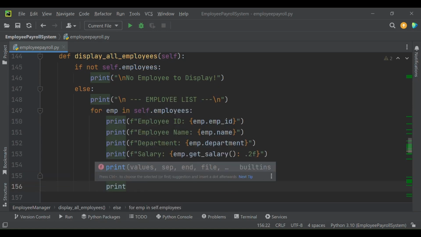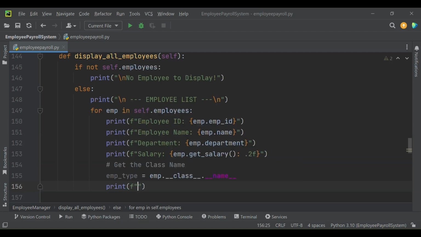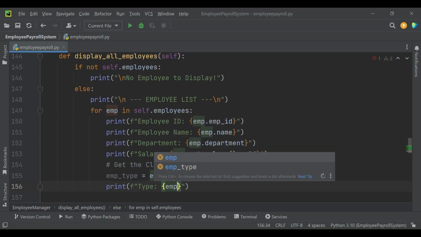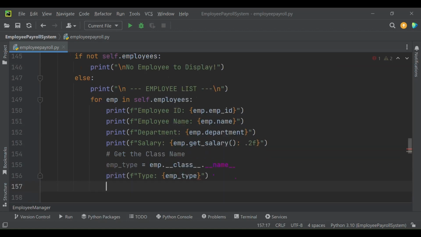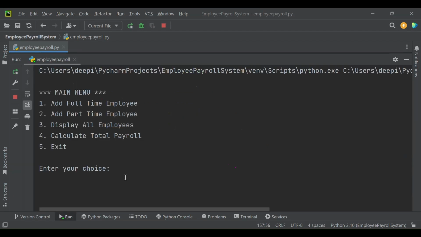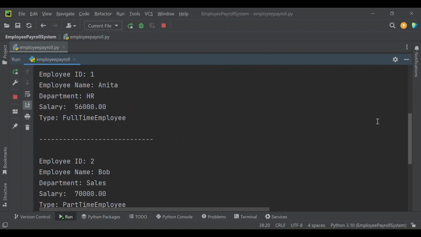We will print in the next line type and then emp_type. Lastly, we will print a separator line. Let's run the code. This time I am starting by displaying all the employees first, and here you can see our output is now nicely displayed with employee ID, name, department, salary, and we have also added full-time and part-time employee details with each employee.